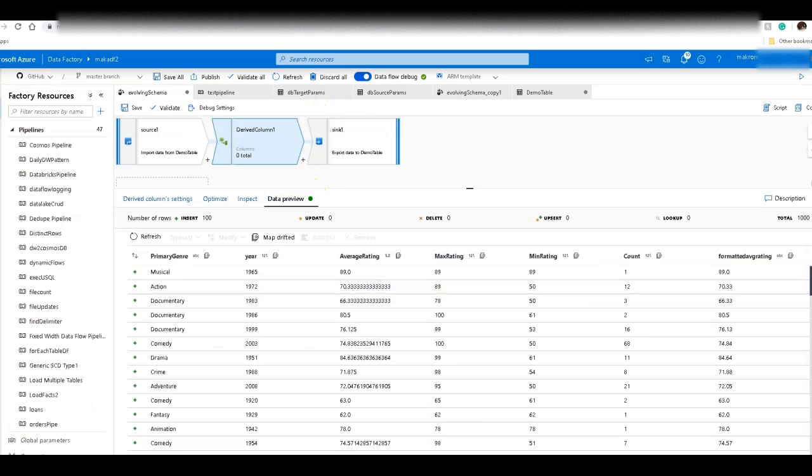So we look at the data preview and we should see the nice new formatted field called formatted rating, and that looks beautiful to me. That's great, and that's it. So I don't need to change anything. Again, this is evolving schema.